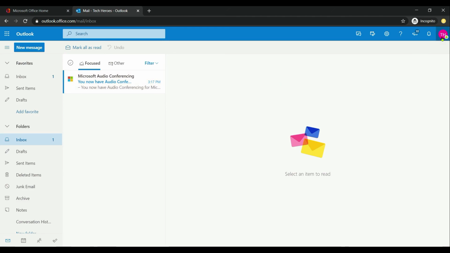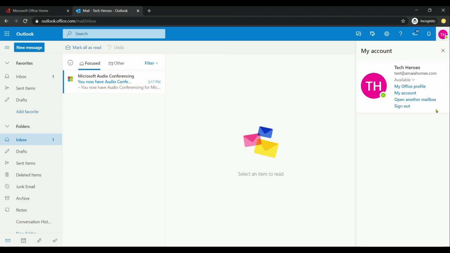So I'm going to be clicking the account at the top right, and you can see that this is my custom domain that I purchased from GoDaddy, myhomes.com. This is the username that we created, test, and you can now start sending and receiving emails from your custom domain. If you have any questions, just put them in the comments below.